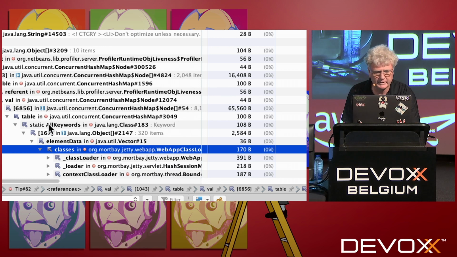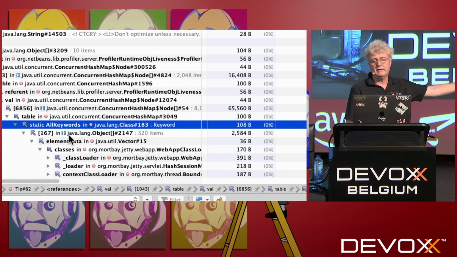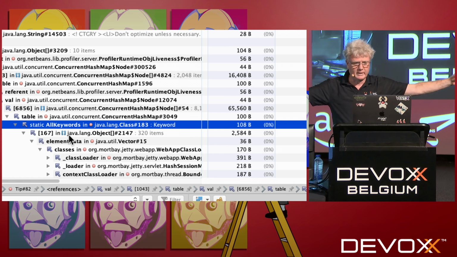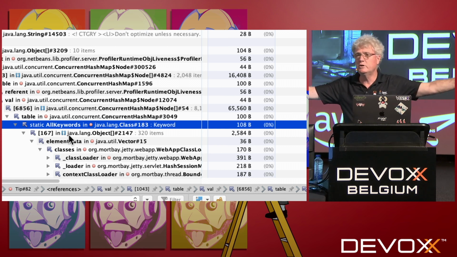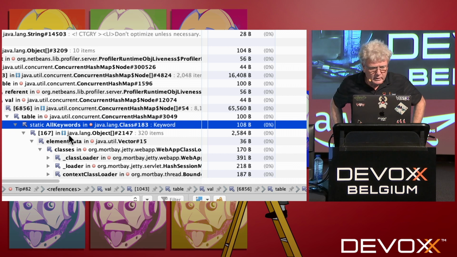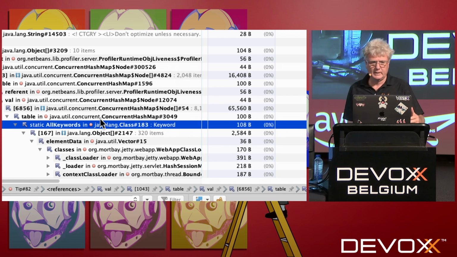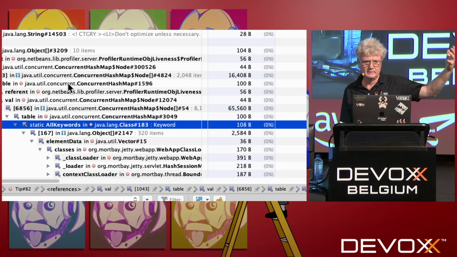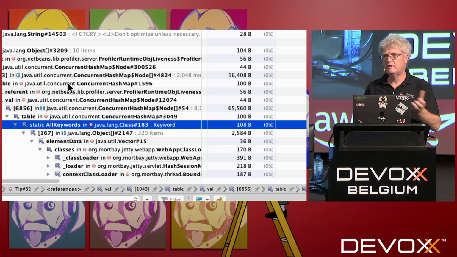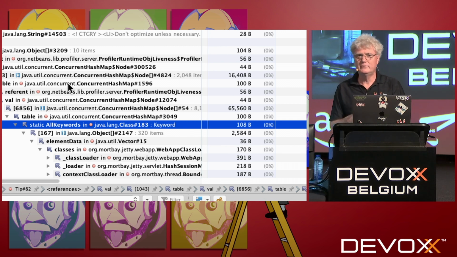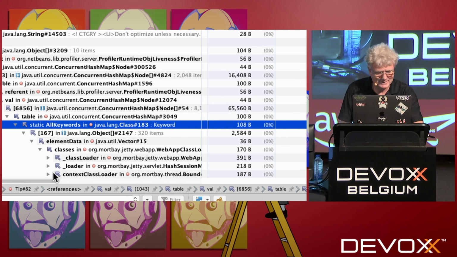So by the time we get to application code, we're looking at the static variable, all keywords in this class called a keyword. Okay. And that appears to be a concurrent hash map. And the concurrent hash map appears to hold another concurrent hash map. Right? So we have a collection of collections, which is what I call a recipe for a memory leak. Yeah, don't do this at home.